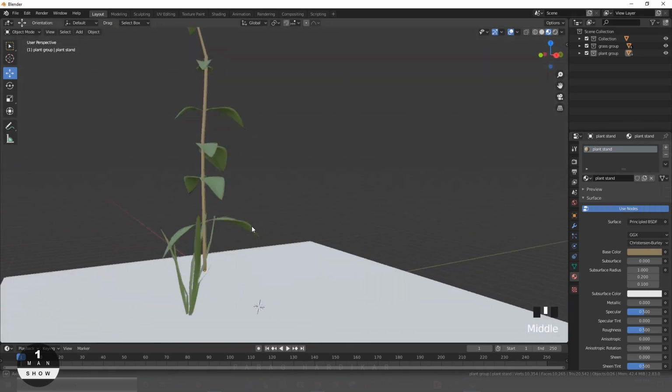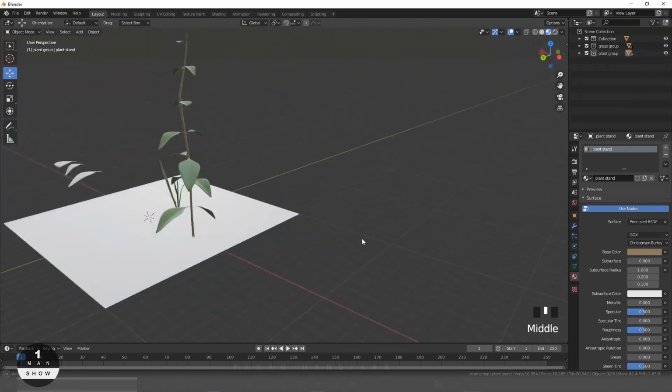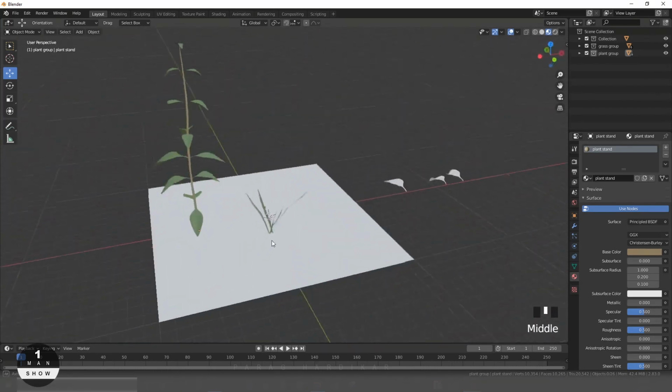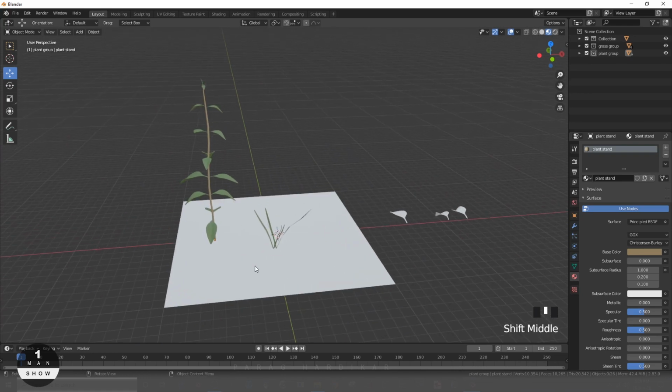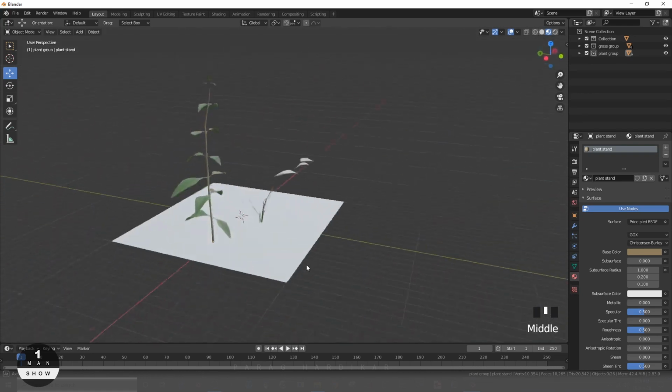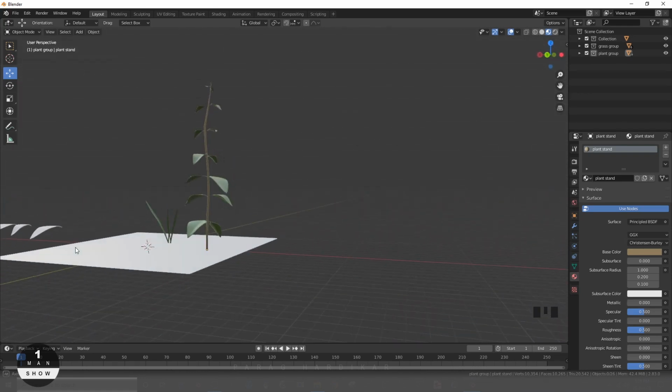So that's it for now. In the next video I will cover node editor to texture this plant. I will show you how to unwrap. So see you in the next video.